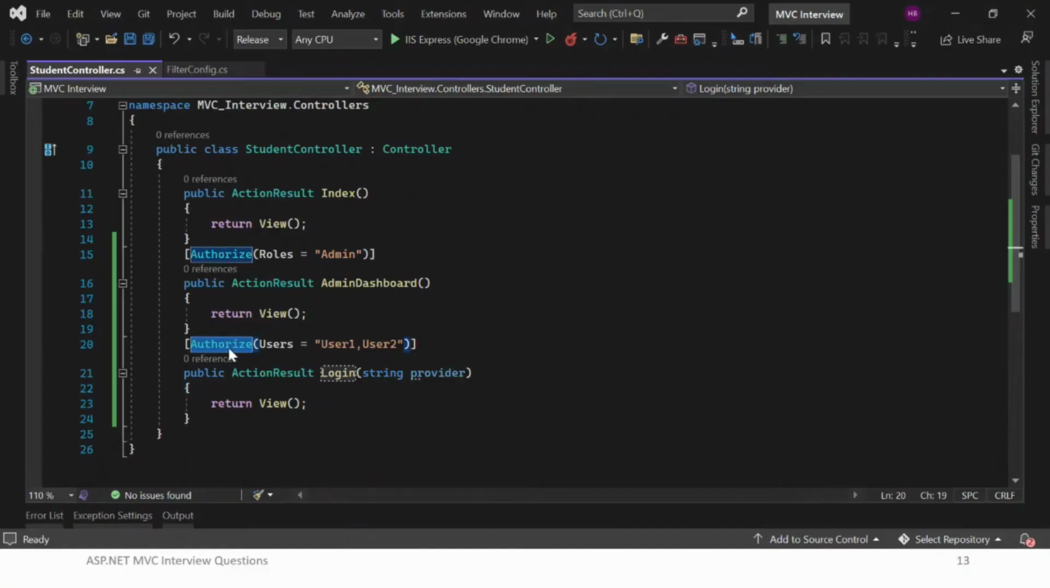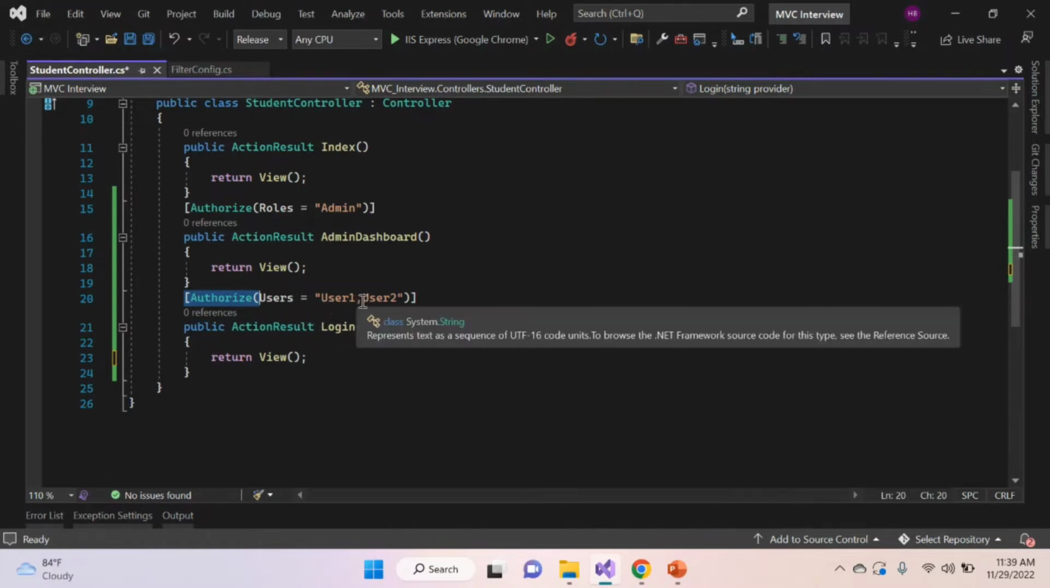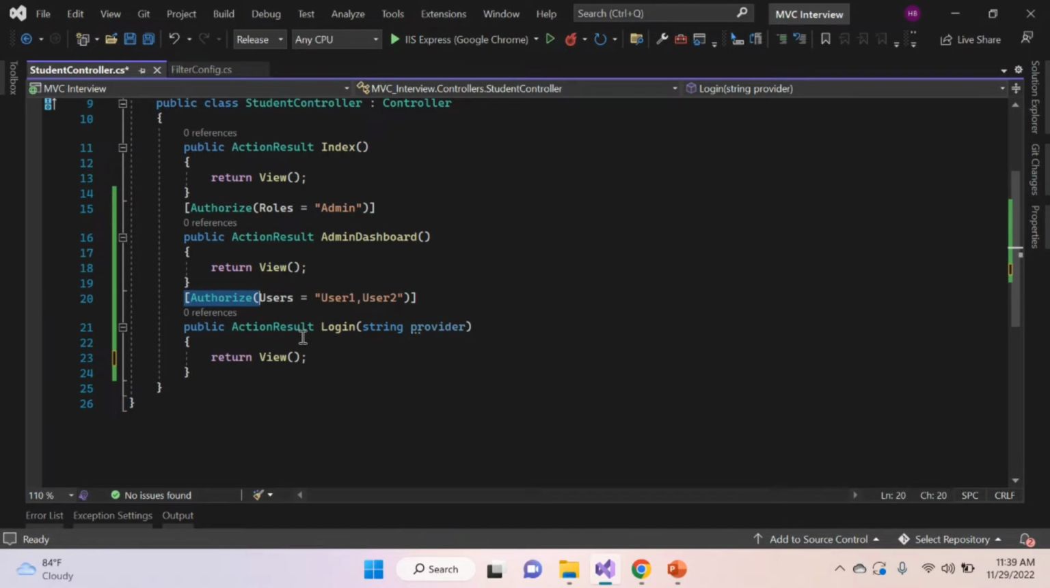By using the Authorize attribute, we can achieve authentication and authorization filters. Here I created a login action method, and above this action method, using the Authorize attribute, I authenticate user 1 and user 2. If any user tries to log in except user 1 and user 2, it will show the message you are not authenticated to log in to the portal.